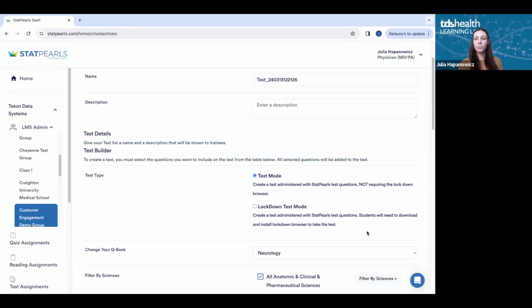You can have a camera on option if you want, and just have that added layer of security to prevent anything going on other than just taking the test. This is great for hybrid courses or fully remote courses as well. We see this used quite often.